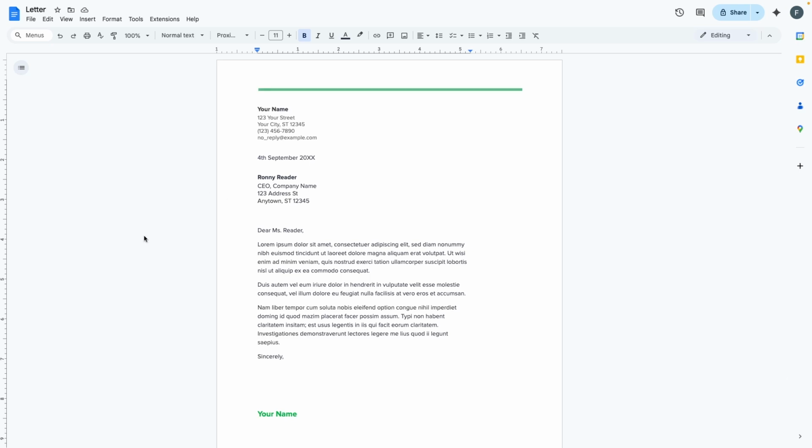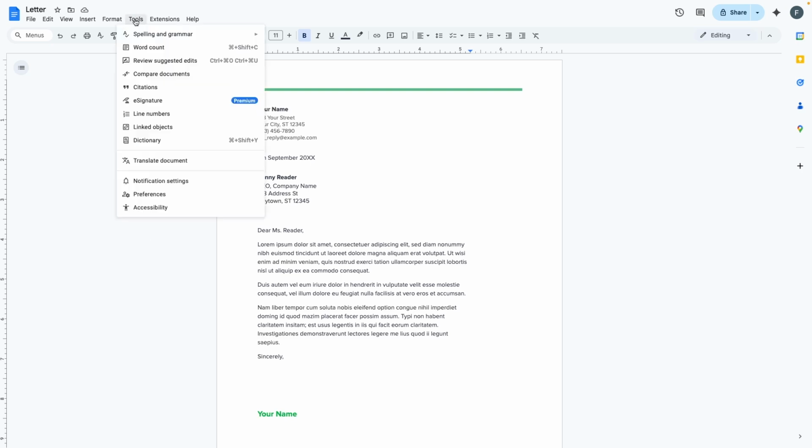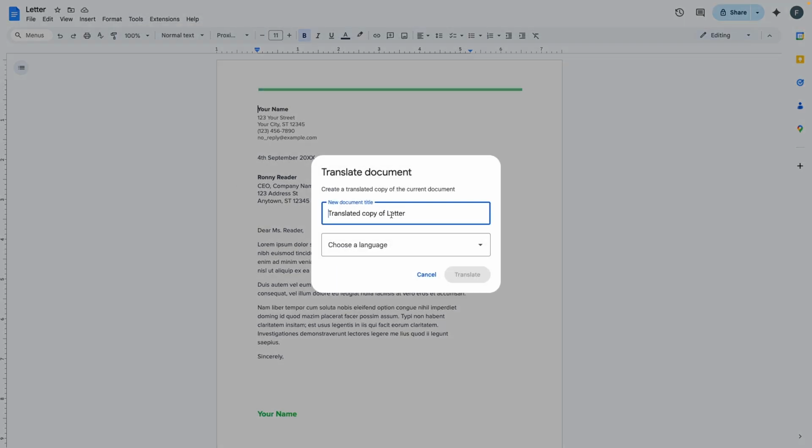Now to translate this into another language, what we have to do is click on Tools and you will be able to see the option of Translate document. So we have to click on that. And here we can add a new document title for our translated document.